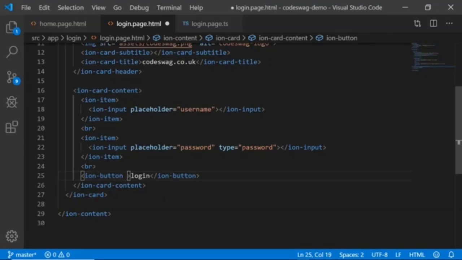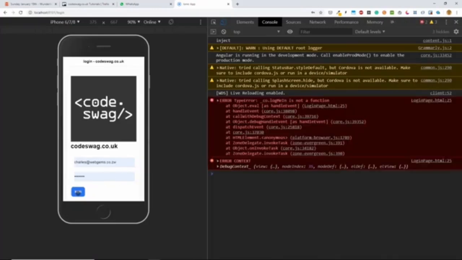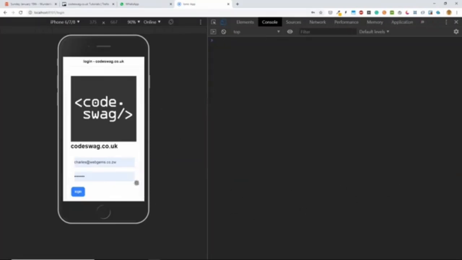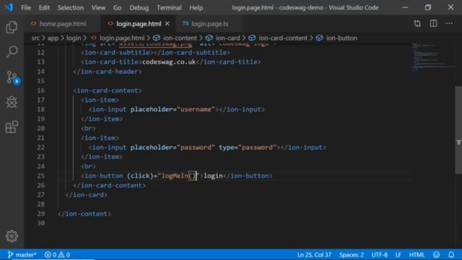Let's add a click listener, and when the button is clicked, we are going to run a method called logMeIn. This is going to be a method for the class for our page. So if we go back and we click, nothing happens, and we get an error saying logMeIn is not a function. That's because we haven't created the function.